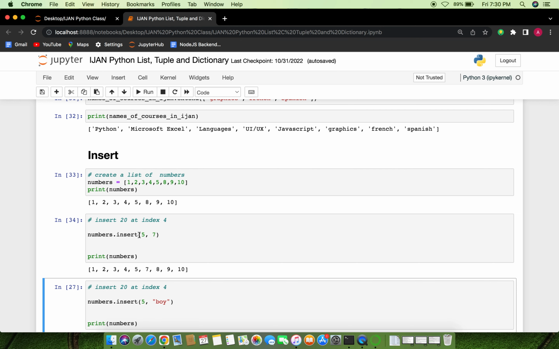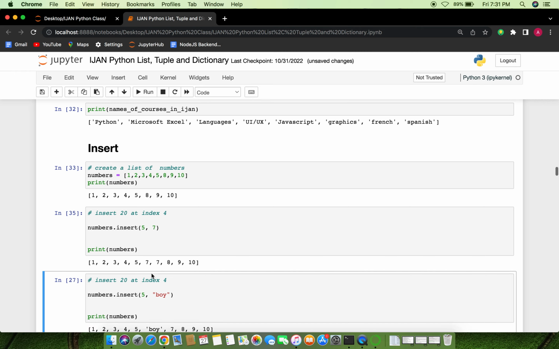So after using insert, you have to know where the index is. So you use the index first, which is 5 comma 7. Then you run the cell, and we can see that we now have, just because I ran it twice, you can see that it added 7 two times, putting it in that position.